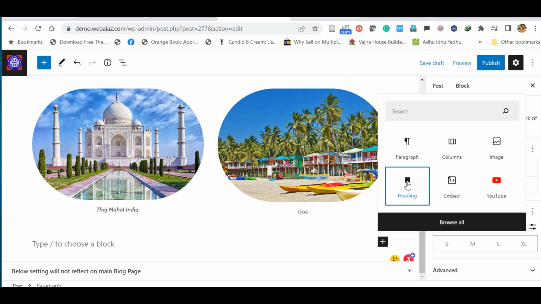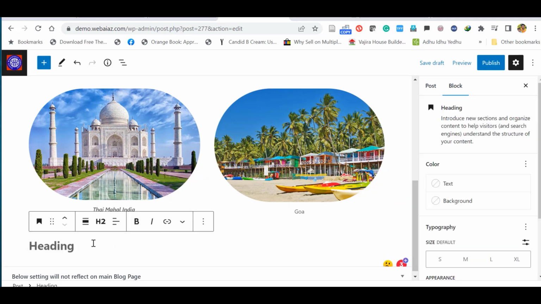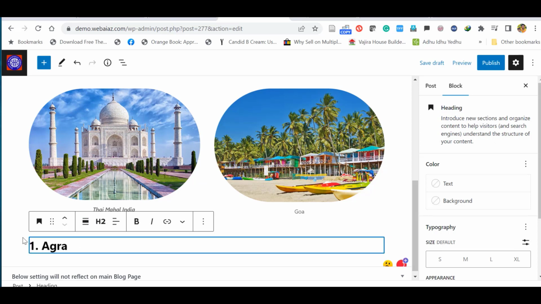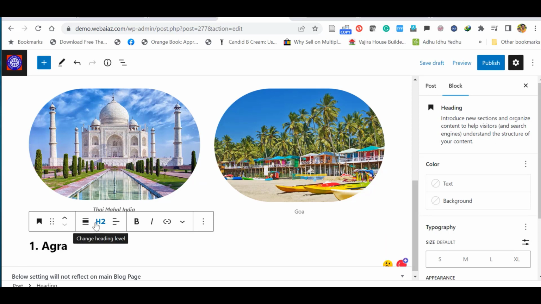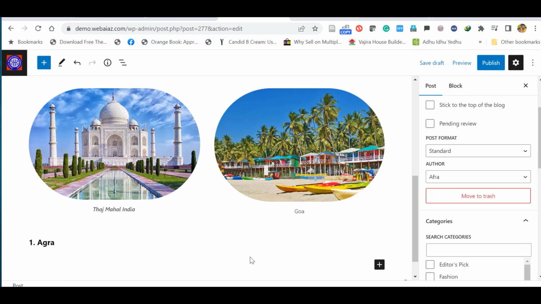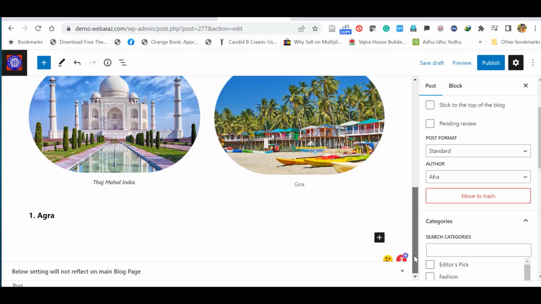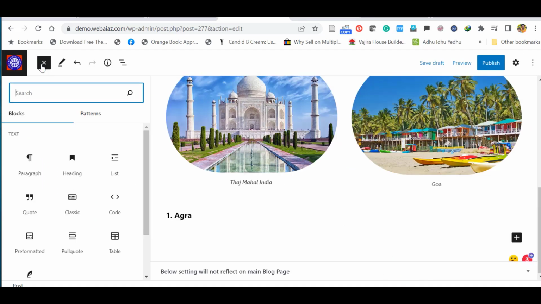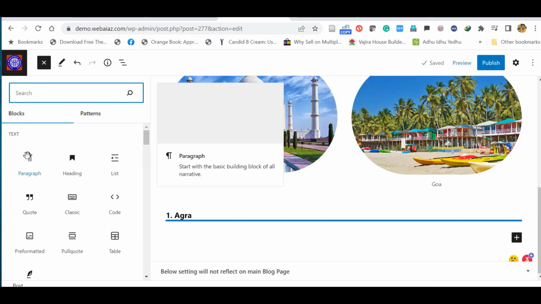So let's click this plus icon and let's put another heading. So I click heading. So here I can put one heading, that is Agra. So you can edit this heading size. You can make it bigger or you can make it smaller. So I feel this is okay. So again, put a plus icon. So you can click plus here or else you can click plus here as well. Both are okay. Let's put another paragraph.